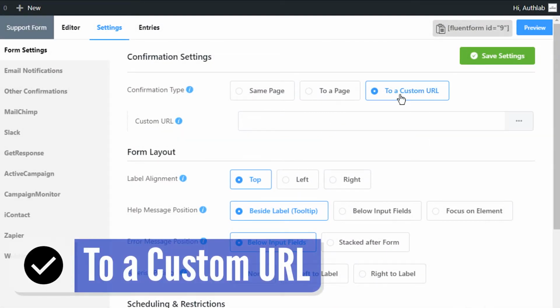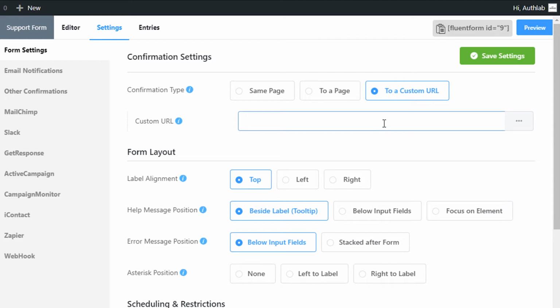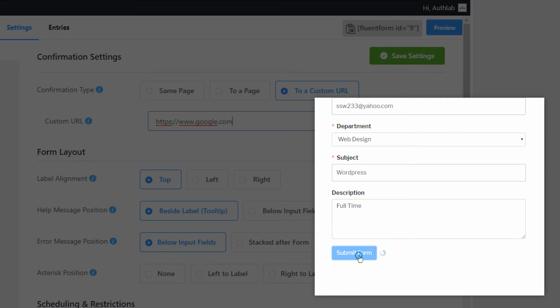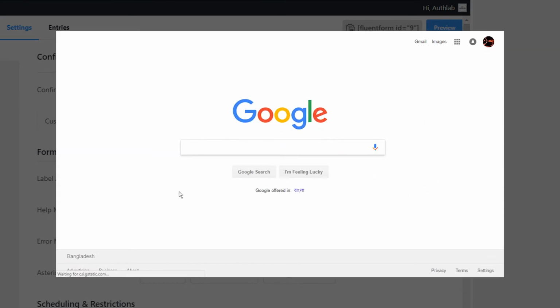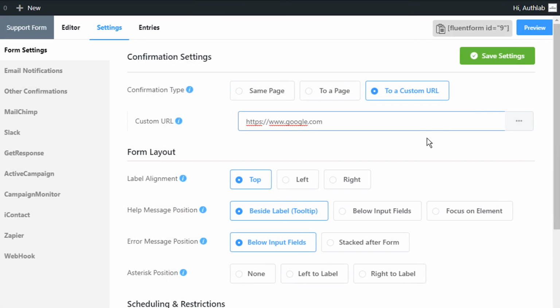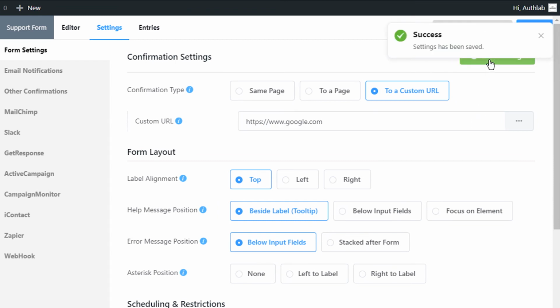To a Custom URL option enables you to redirect your subscribers to a page or website that is not in your domain. Put the outbound URL you want your subscribers redirected to in the Custom URL field. Whichever option you choose, save your customization by clicking on the Save Settings button.